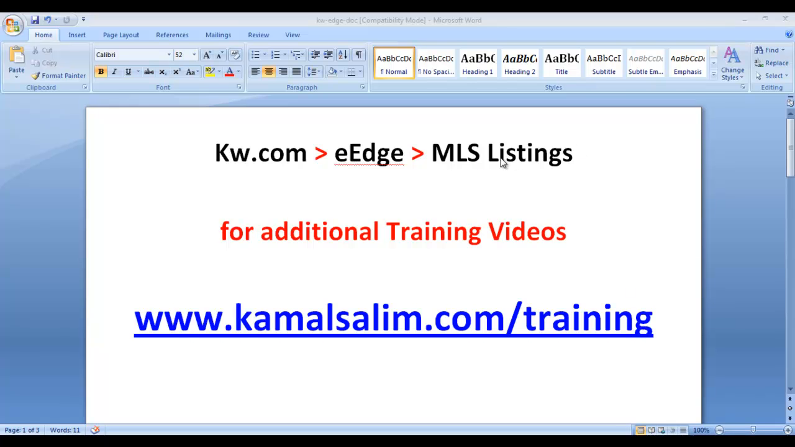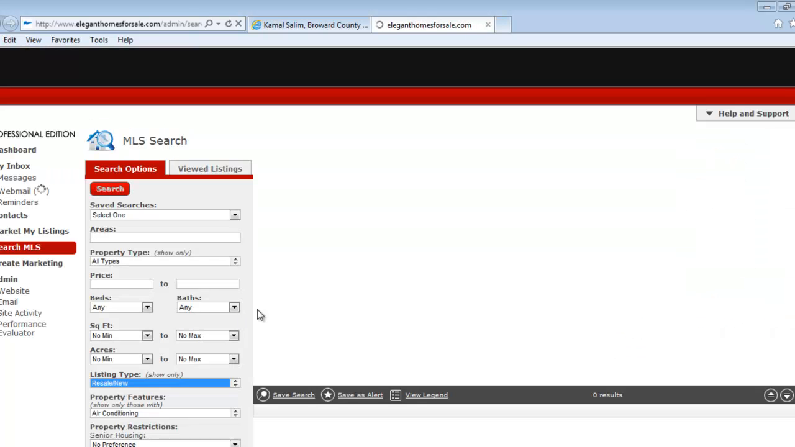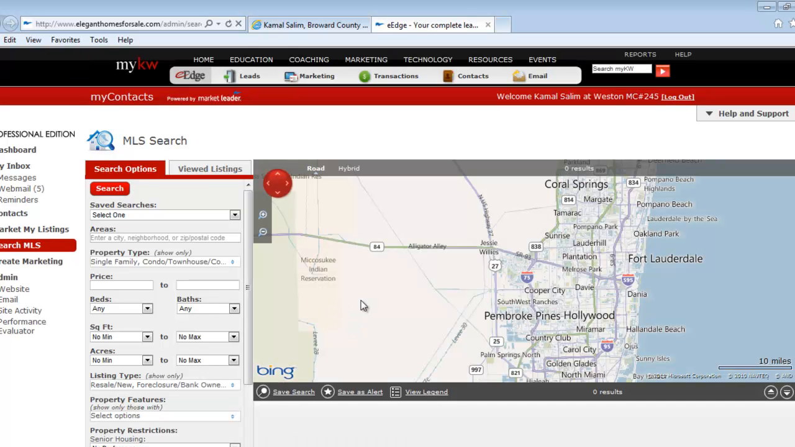Today we're going to learn how to send MLS listings from within eEdge. Okay, we are in the eEdge dashboard. On the left hand side we have Search MLS. We click on it. This is going to bring us to the MLS search page. Let's give it some time to load.